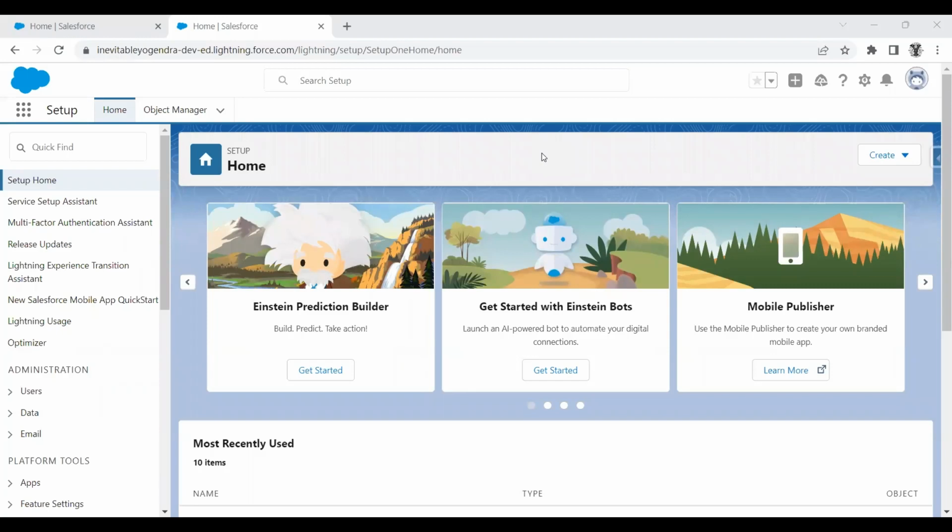Today we will see how we can set up single sign-on in Salesforce. For this, we would be using two Salesforce orgs. One Salesforce org we will consider as the identity provider, and another Salesforce org we will consider as the service provider. Single sign-on is an authentication method that enables users to access multiple applications with one login and one set of credentials.